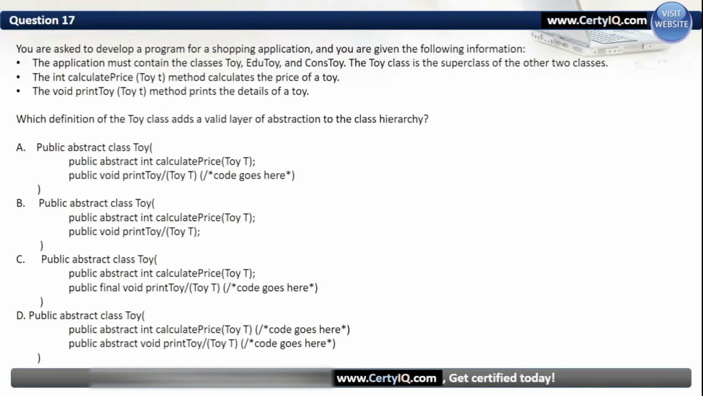The correct option among all these is A. public abstract class Toy { public abstract int calculatePrice(Toy t); public void printToy(Toy t) { the code goes here } }.